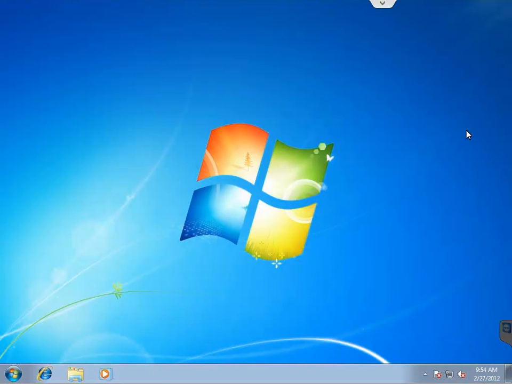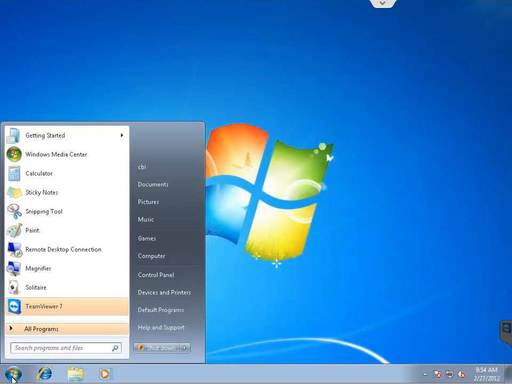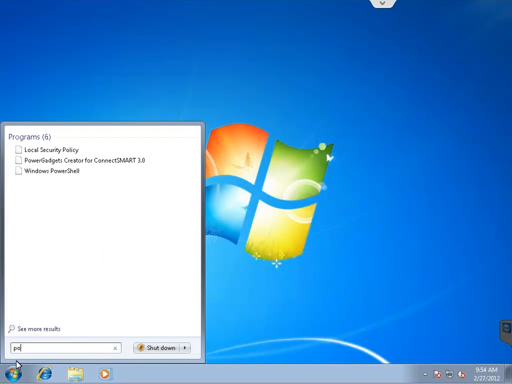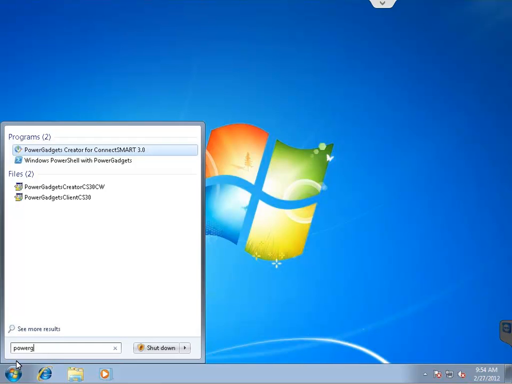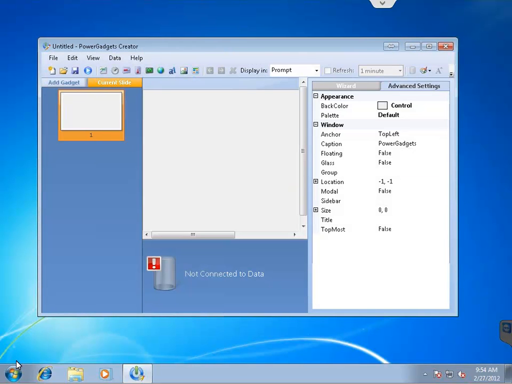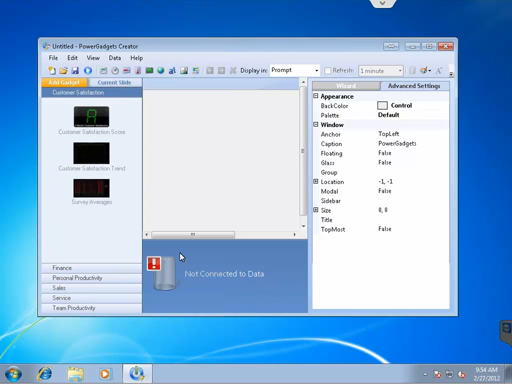Pretty straightforward. Let's open up the creator and let's create a gadget real quick. Make sure we've got a good connection. Now on initial launch you'll see nothing, not connected to data. That's fine because there's no gadget loaded in there yet. Once you add a gadget, it will then send the query to the database and make the connection.